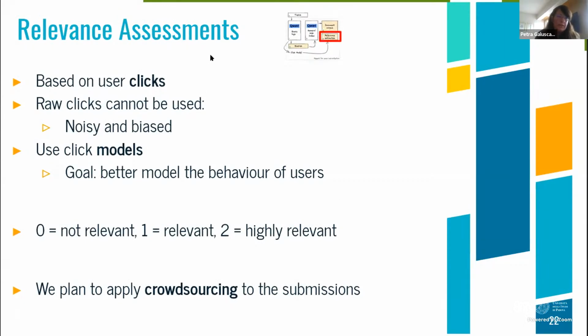For the relevance assessments, we are building them based on clicks. We are not directly using the clicks because these clicks can be very noisy and biased, especially if the web page on which the user clicks is on the top of the list of results, the users tend to click on it much more. So this is some kind of positional bias. Even though it doesn't have to be more relevant than the website displayed at the bottom of the page, users just tend to click on the websites which are displayed at the top of the list more.